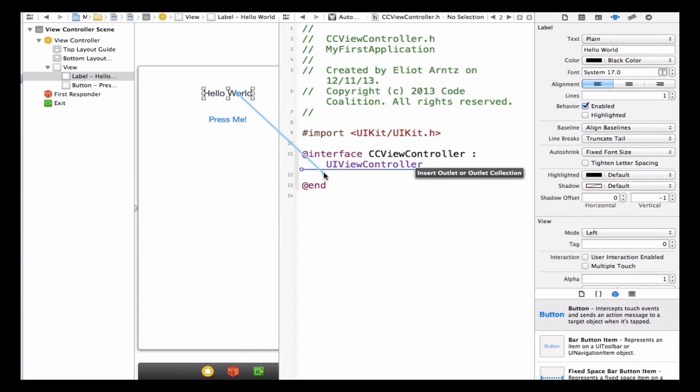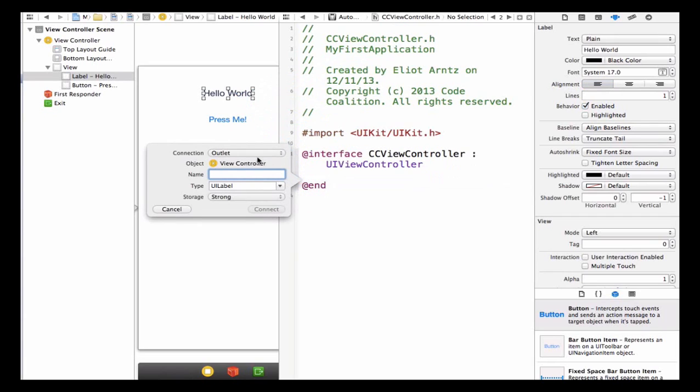And I'm going to see insert outlet or outlet connection. Now it's really important that you don't drag it up to the top here, right? It's not going to appear. And it's important that you don't try to drag it below this @end either, because it won't work either. So we want to drag it in between. And it's going to say insert outlet or outlet connection, you can release.